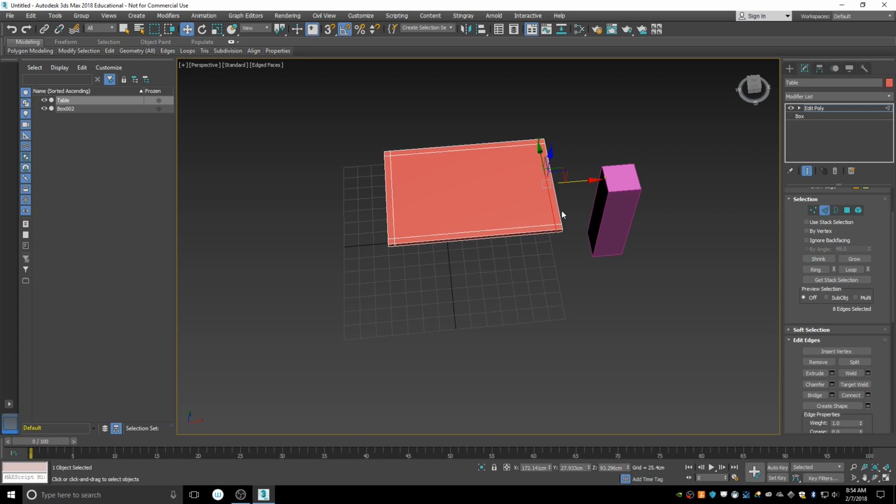Normally you want to make sure you're working in edge mode. It might take a minute, and if not, you might have to reopen it. Make sure to just create a box that's straight.